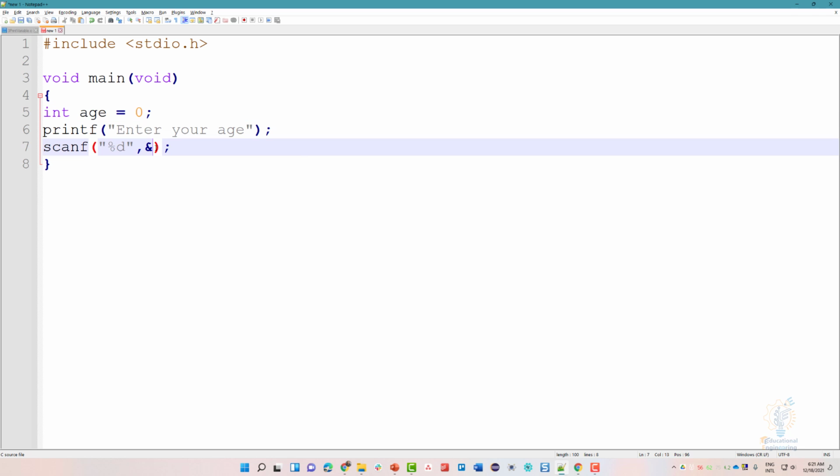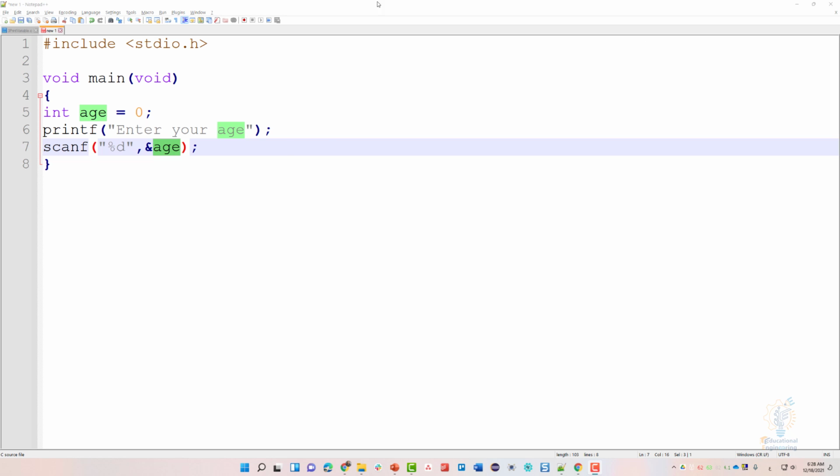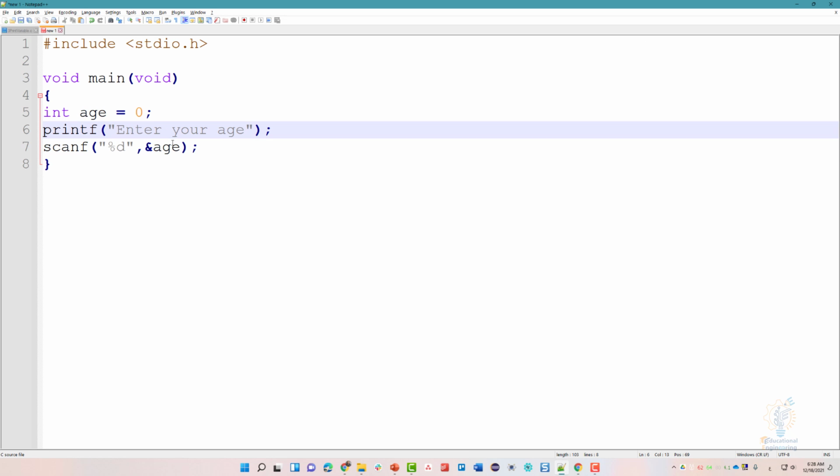age. Now this will take anything that the user writes up to the point that he presses enter, which means that he finished entering the text, and will store it inside the variable called age. Now this line will read the input from the user.